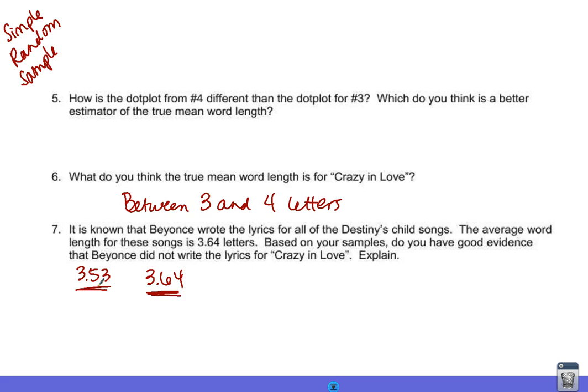So, do you have good evidence that Beyonce did not write the lyrics for Crazy in Love? I'm going to say no. The average word length of 3.53 is pretty close to the average word length of 3.64, which is a known average from the cluster of songs that she wrote before. So I would say that we do not have convincing evidence that she did not write Crazy in Love.